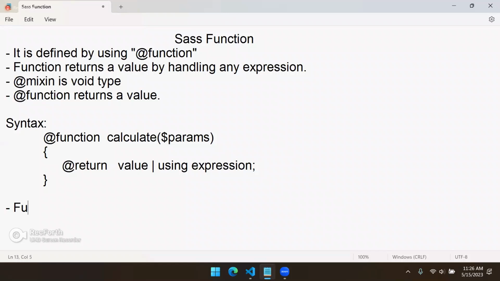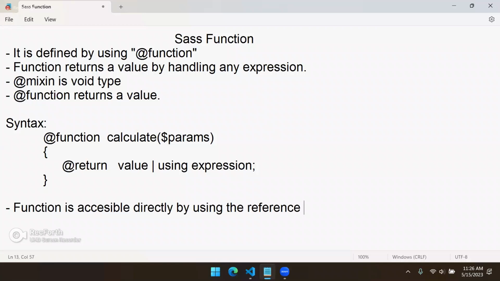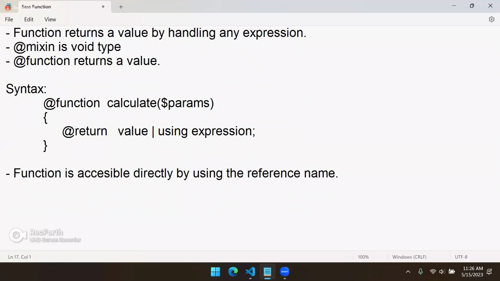So here a function is accessible directly by using the reference name, whereas a mix-in is accessible by using which keyword? Include. By using the @include keyword we access the mix-in. A function is accessible directly. It is mostly used for building expressions. I told you, formulas, expressions.